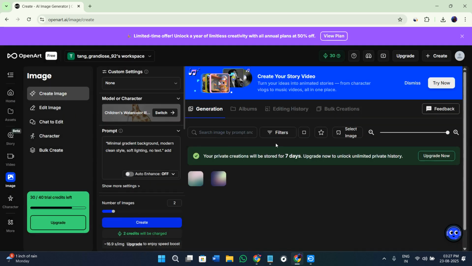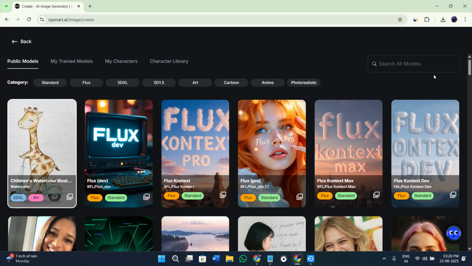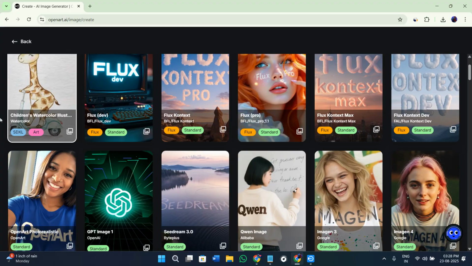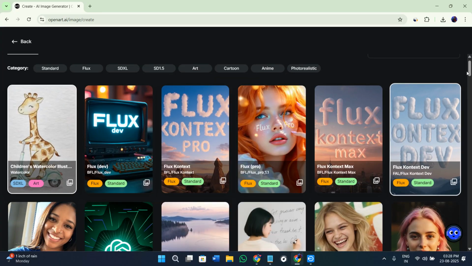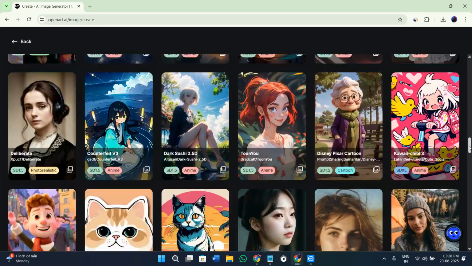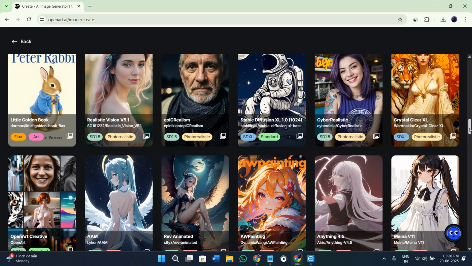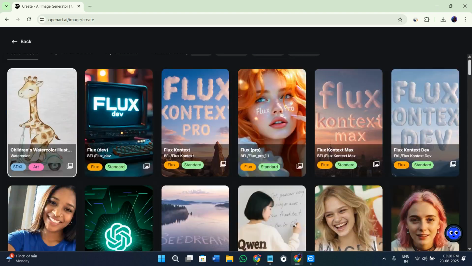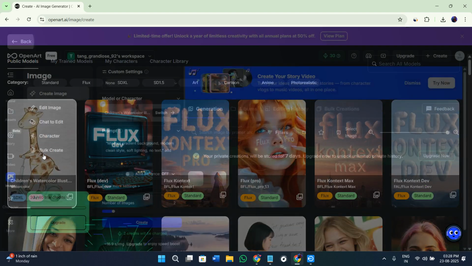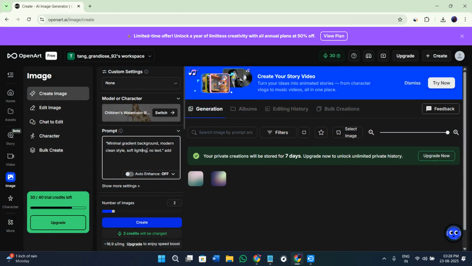Now once you are inside this section, first of all you need to select your model or your character. So since we want to create the sketches, you need to select this one, or you can also scroll down and select like this one. So whichever type of sketch you want, you need to select that particular model, and after selecting it, here in this section you need to give your prompt.